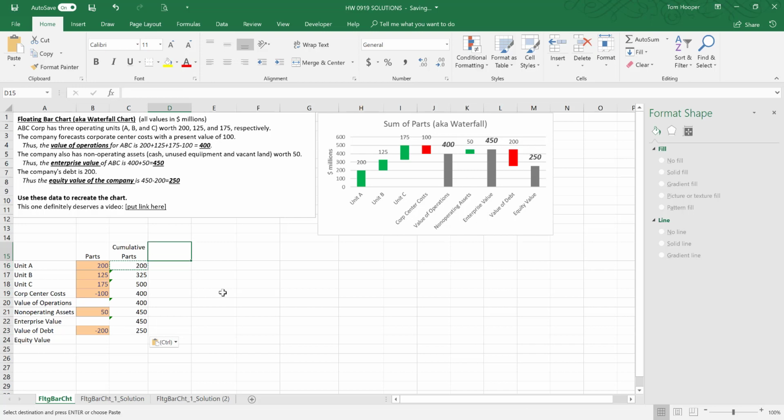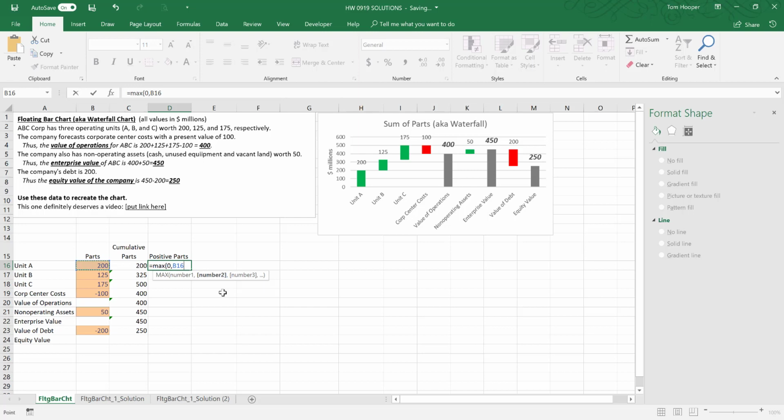The next thing we want to do is find which parts are positive, because they're going to make our green bars. So the easiest way to do that is use a formula that takes the maximum of 0 or the value. If the value is greater than 0, it'll use the value. If the value is less than 0, it'll use 0. We're going to do something similar for negative parts. So this time we'll use the minimum of 0 or the value.